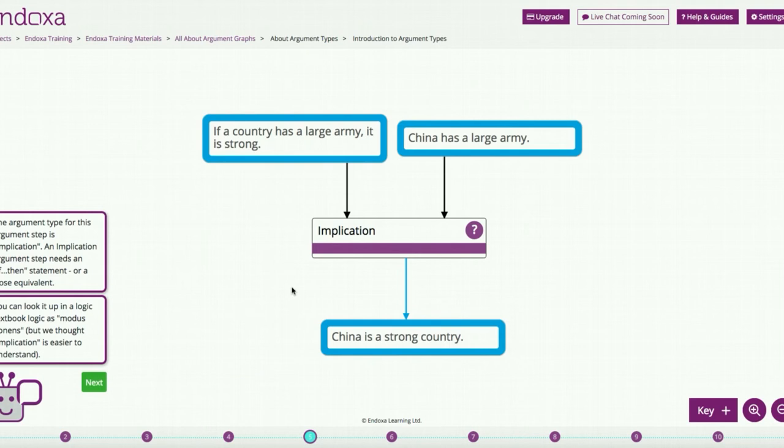The argument type for this argument step is implication. An implication argument step needs an if-then statement or a close equivalent to that. You could look this up in a logic textbook as modus ponens, but we've called it implication because it's probably easier to understand.